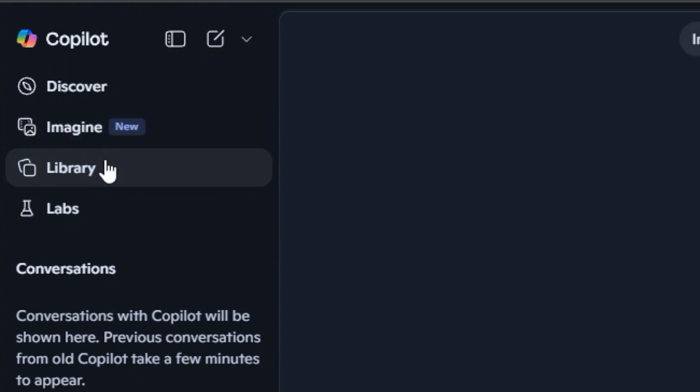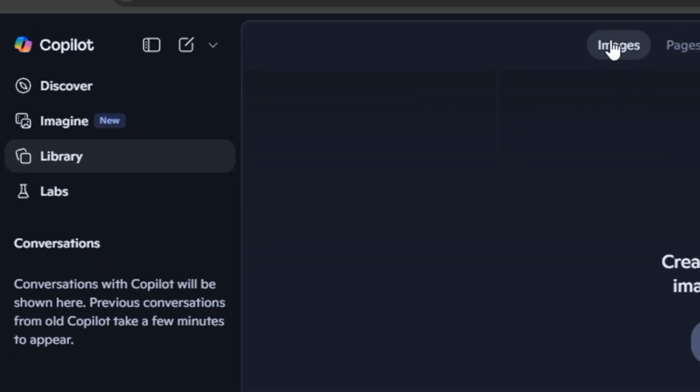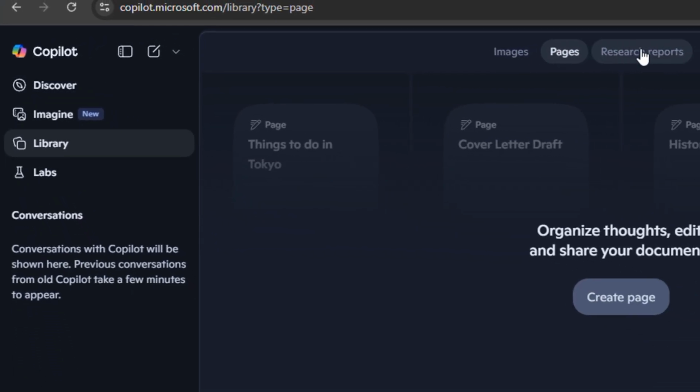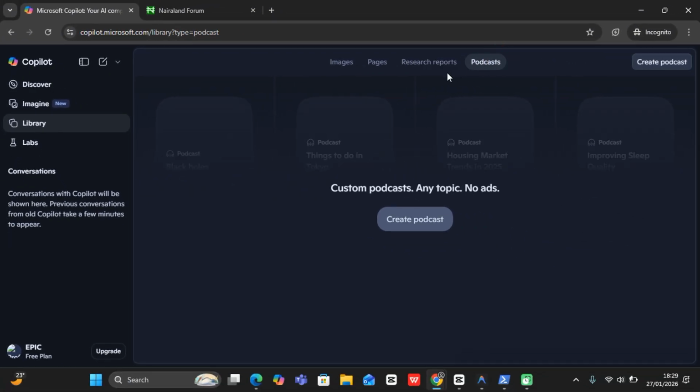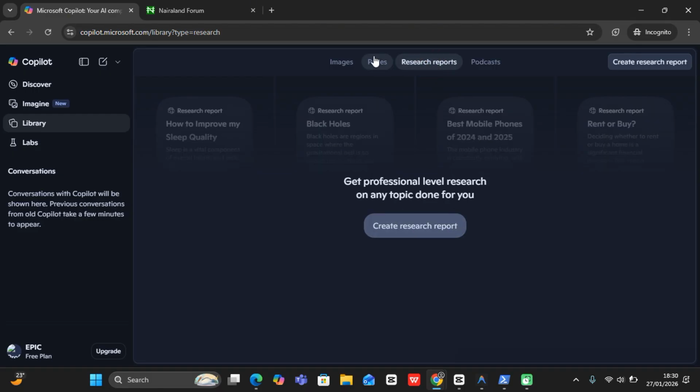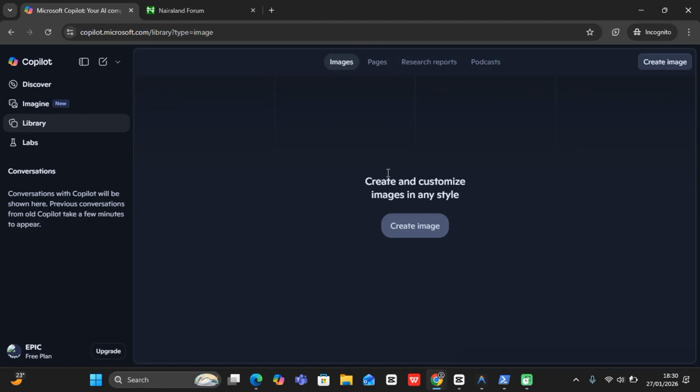Okay, and then we have the library, which is where you have most of your creations in terms of images, what you have created, pages that you have created, research reports that you have generated with this, and then podcasts that you've generated. You're able to see it over here, and you can create any of them from here as well if you're interested in creating directly.